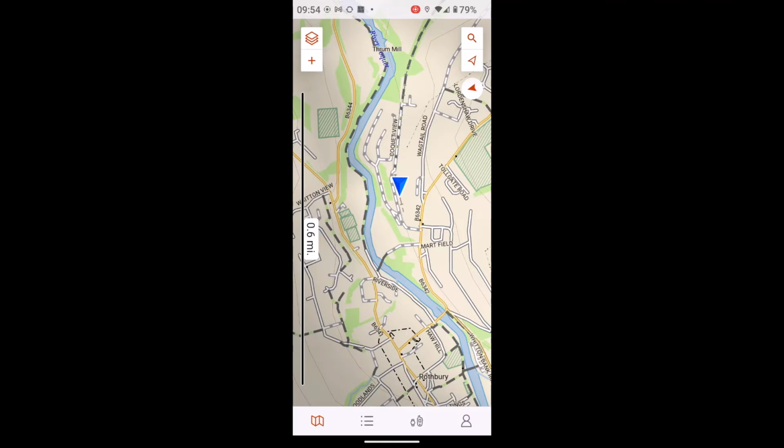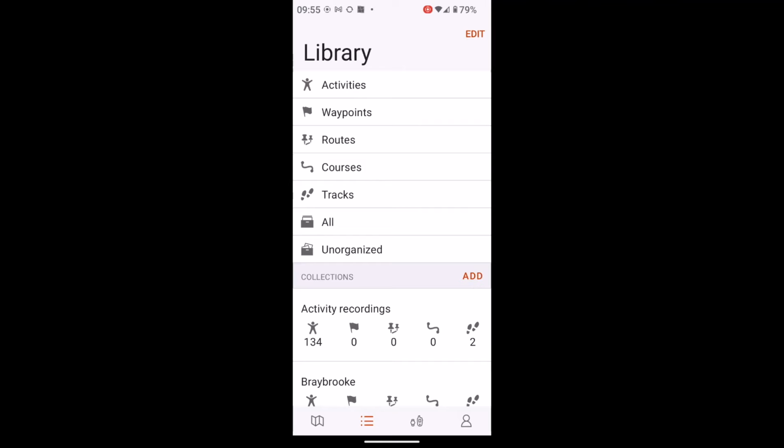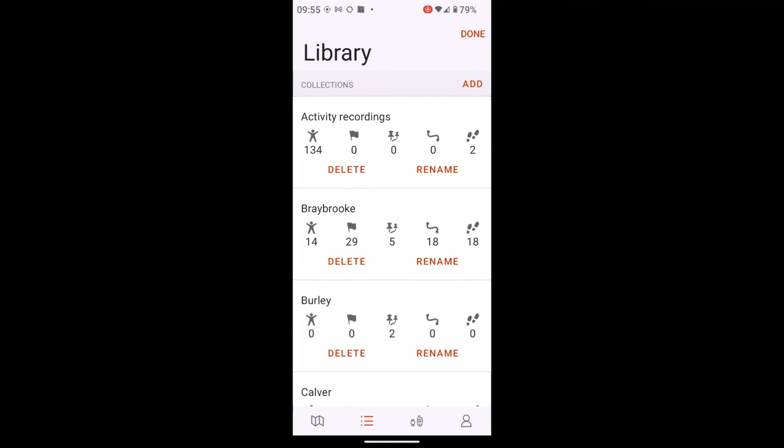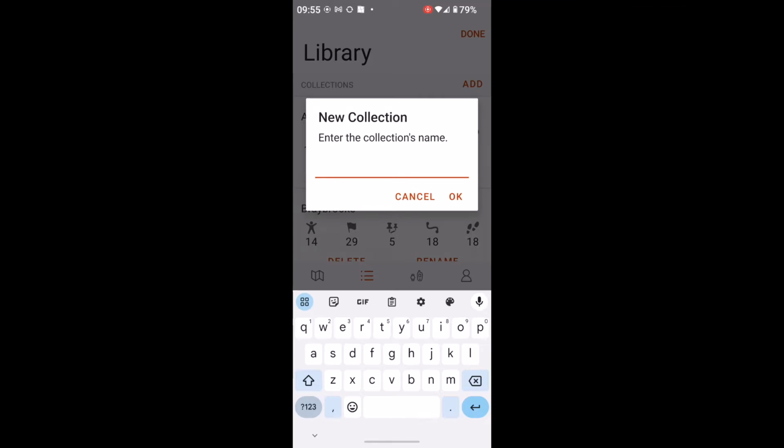But we'll just show you briefly how you can create a folder in here to sync with your compatible GPS device. So I'm going to touch on the icon at the bottom, that looks like three lines with dots to the side. It's actually the second one in from the left, and where it says edit at the top, I'm going to touch on edit and say add to add a new folder and create a new collection. So I'm going to call it the name of my GPS, eTrex SE. I'll just call it something like Master Sync.